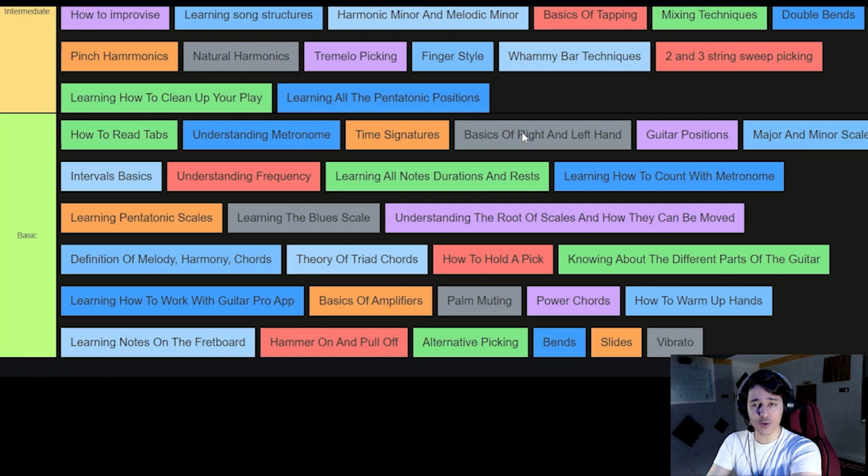Then we have the guitar positions. How do you sit with your guitar? You could use a guitar footstool. We have different positions on how to sit with the guitar. Major and minor scales, two of the most important scales in music. Intervals, basics. What are intervals and how we use them to shape scales and chords.